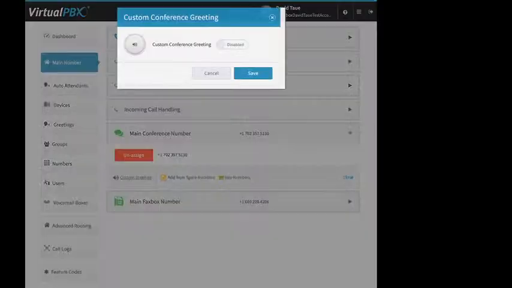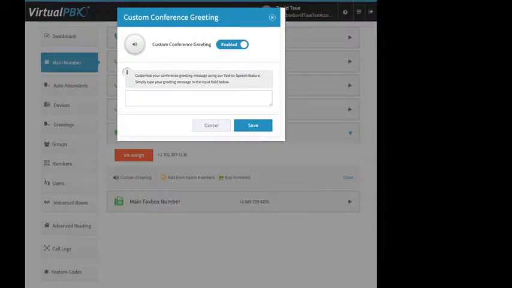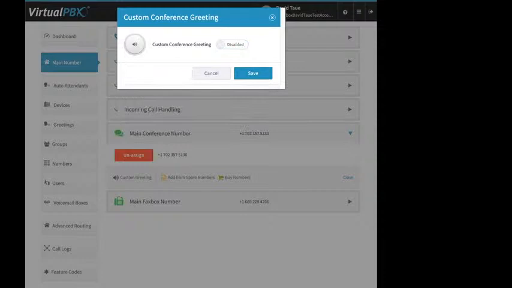Custom greeting allows you to create a text-to-speech greeting, again in a 250 to 300 character range, and then you would click save. Even if you don't have this enabled, when an inbound caller comes into your conference room number, the system says, welcome to the conference, please enter the conference room number, and then prompts them for the PIN.